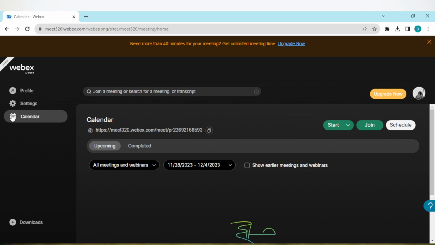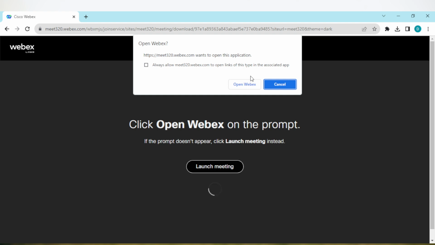So log into your Webex account, and once you're logged in, you'll be brought to the calendars page, that is this page. But if you're not on this page, ensure you click on calendar by the left side of the screen. Once you've clicked on it, you'll be brought to the calendars page, and then click on start meeting.